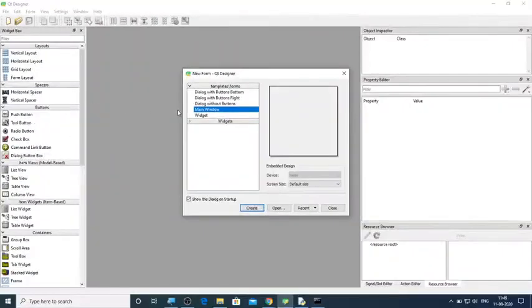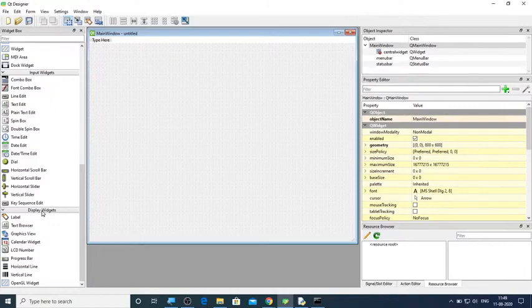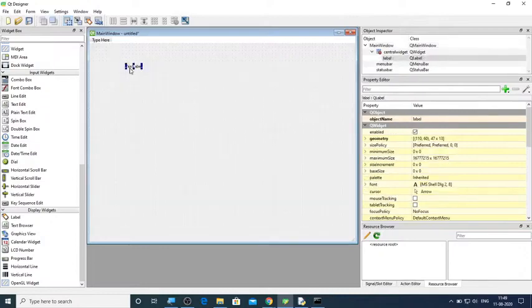So I'm just selecting Main Window, and then click on Create. So here you can see you are getting the main window created. And now let me quickly show you a simple form. Here you can find the display widgets, and under the display widgets you can find the Label, and then you can just drag, I mean click on that label, hold the left click, and drag it to the main window, and drop it wherever you want. Very simple. It's very simple.